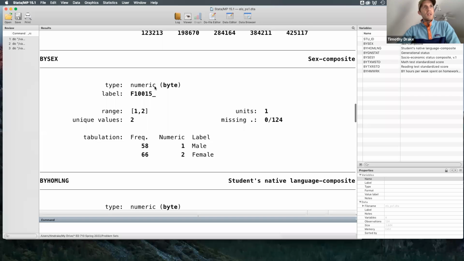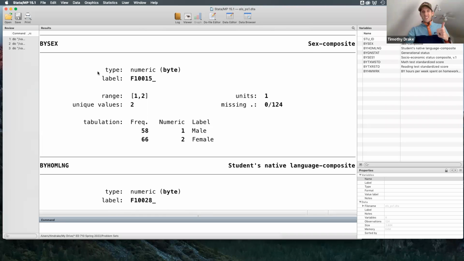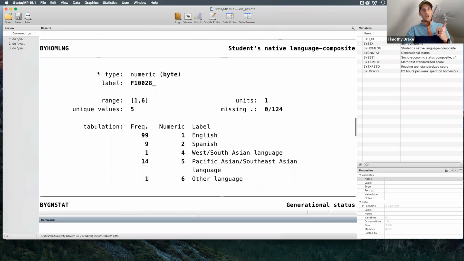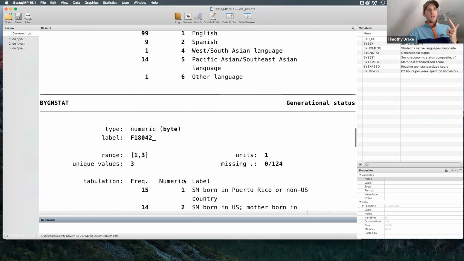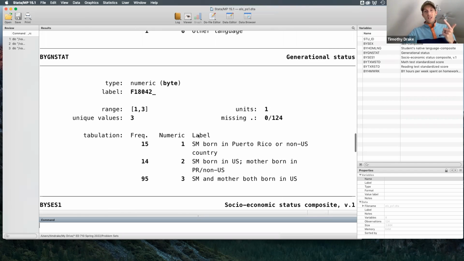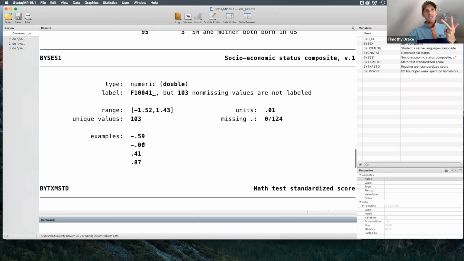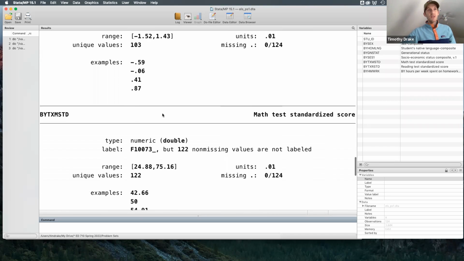So we're ignoring student ID. The sex variable, obviously categorical. You're a 1 or a 2 in this case, male or female. In this sample, we have home language, which is represented by 5 categories. Okay, so that's also going to be a categorical variable. Generational status is represented by 3 categories, so that's going to be categorical. The SES is just giving us examples here. So it looks like a composite measure ranging from -1.52 to 1.43. So that's going to be more of our continuous variable.